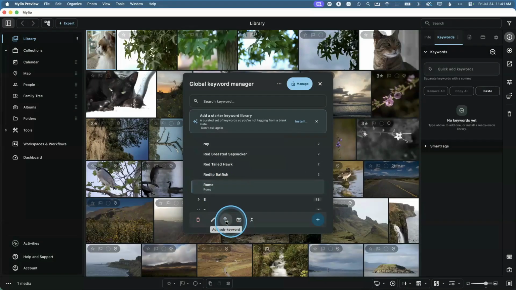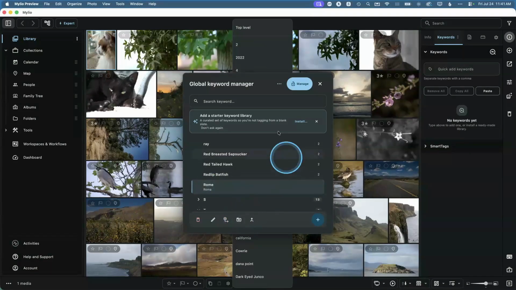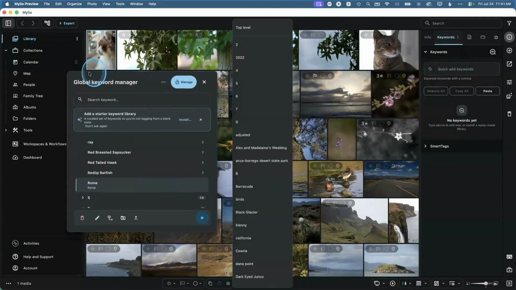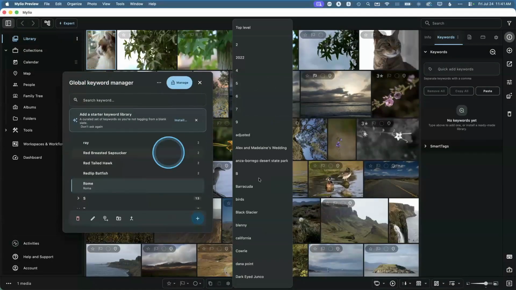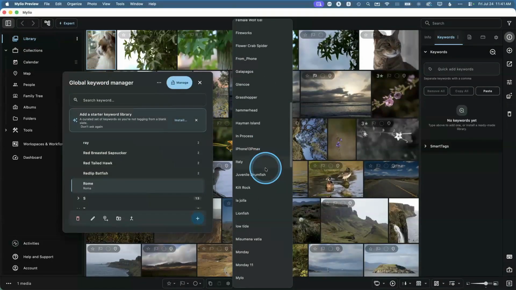You can either add a sub keyword underneath it. So I can add, say, the Roman Forum or something else. You can add the Colosseum. You can put those underneath that if you want. But in this case, I'm going to take Rome and nest it under Italy. So I'm going to say move under. And this is a little glitch right here. I've got that already flagged to be fixed. But you can select the proper one you want to put it underneath.